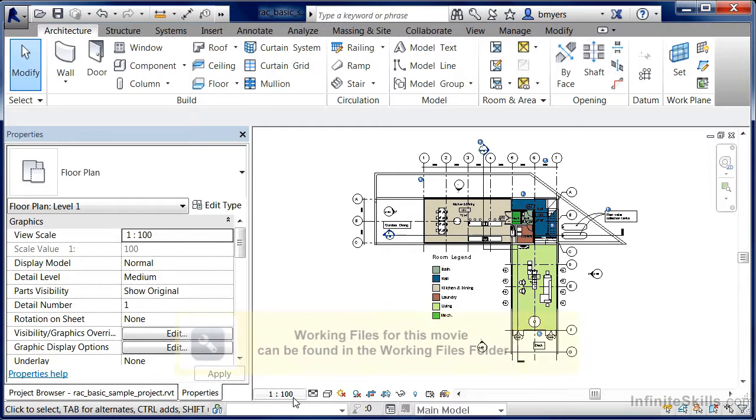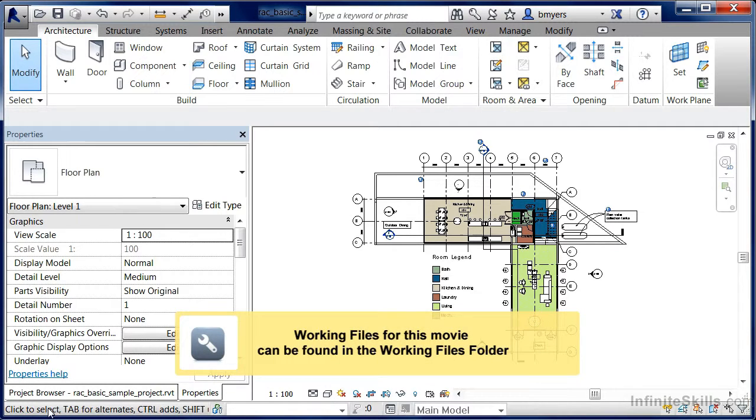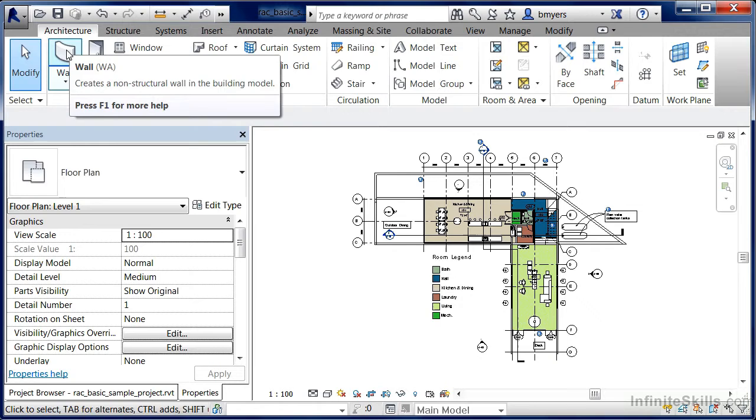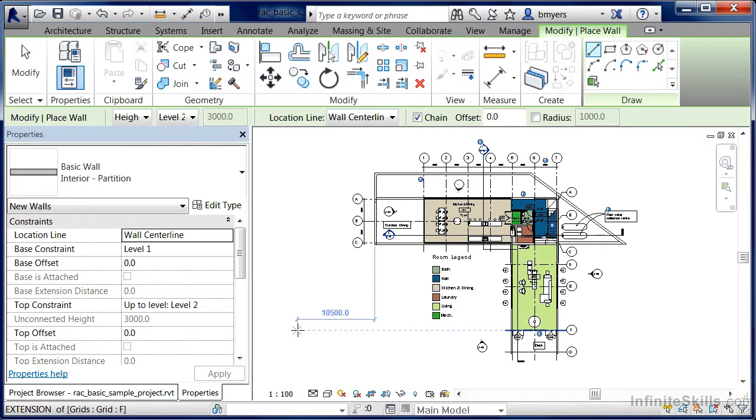Located in the lower left-hand side of the screen, there's a gray bar that by default will say click to select, tap for alternatives, and have some other text. That's called Revit's status bar, and what it does is it gives you the current status of the command that you're currently in. For instance, if you come up to the top of the screen, underneath the Architecture tab, select the Wall command, and move your cursor out toward the drawing area without clicking.